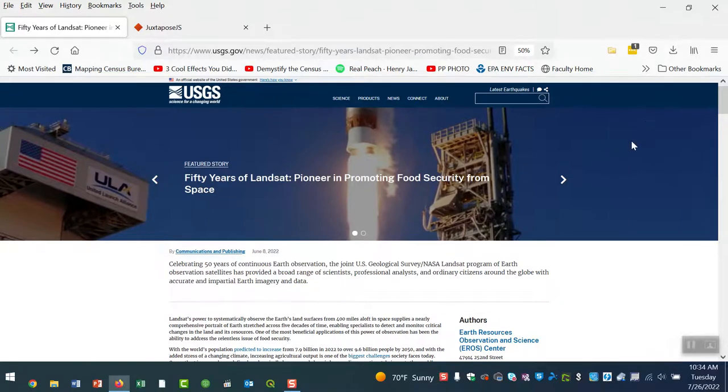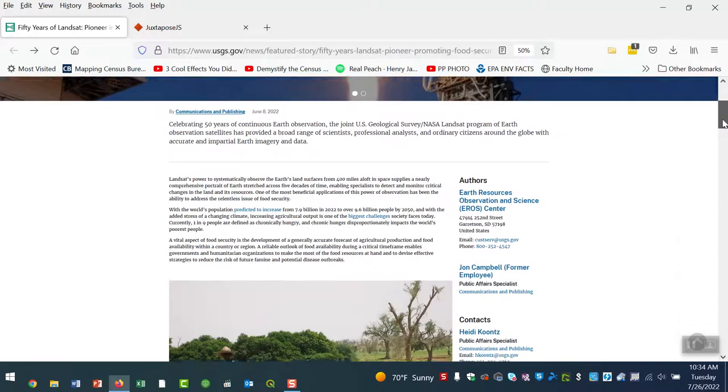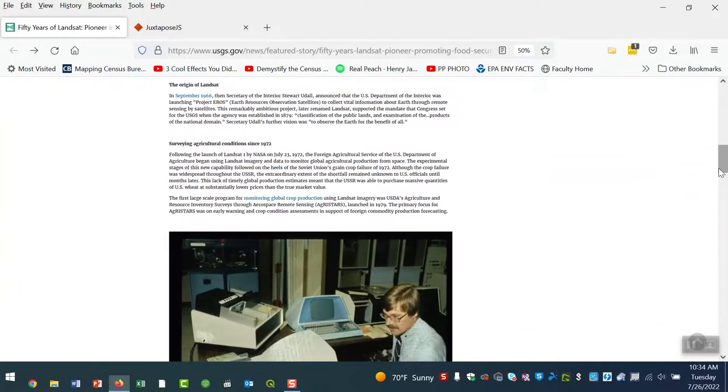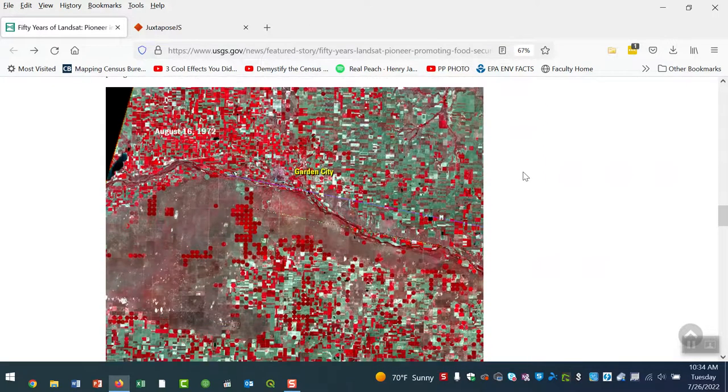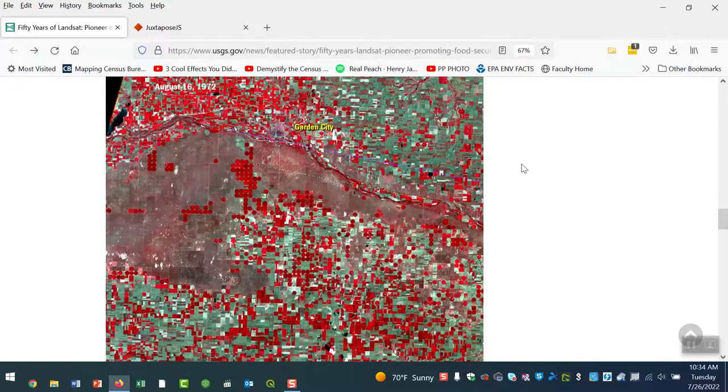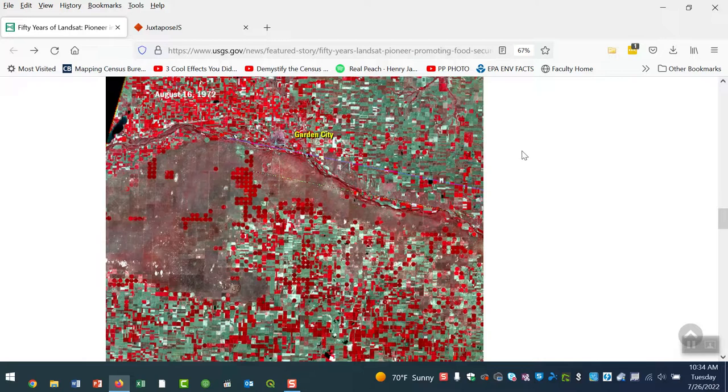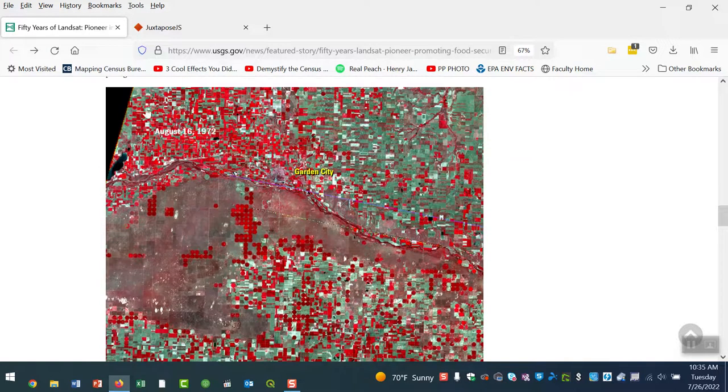So I'm on the USGS.gov webpage here, and I found the page that they posted. I just zoomed in a little bit. They had posted two images of an area around Garden City, Kansas, in the southwest part of Kansas. It's an area where a considerable transformation in agriculture occurred because of center pivot irrigation over a period of time. The first image they have is August 16, 1972.